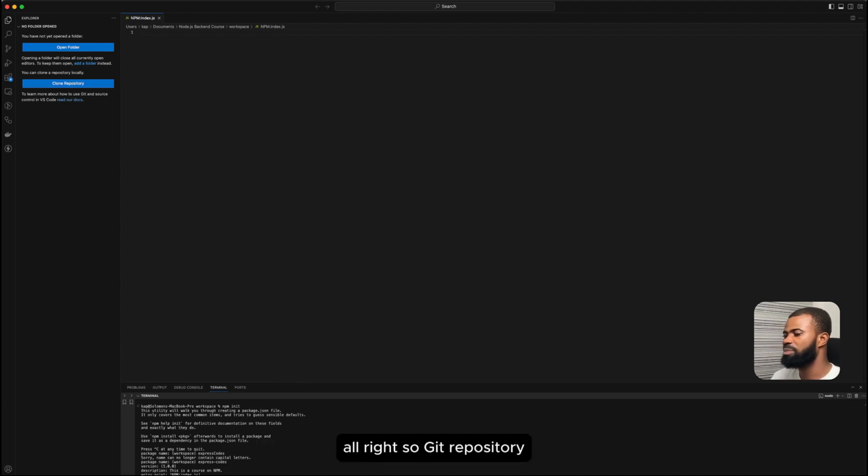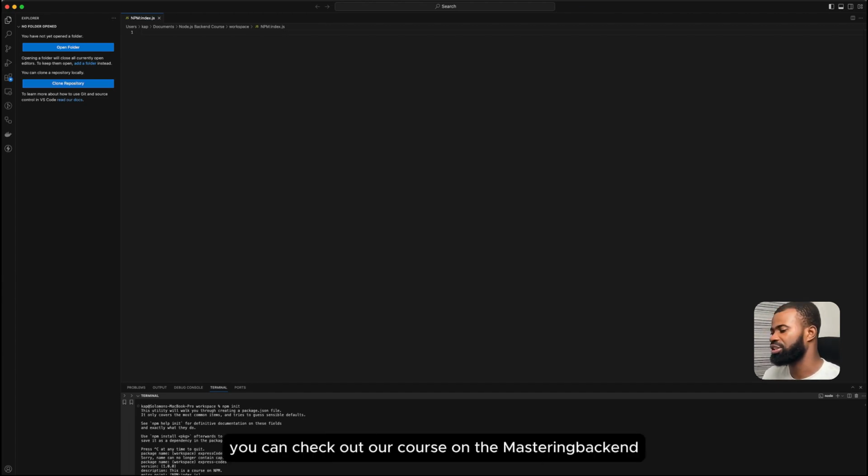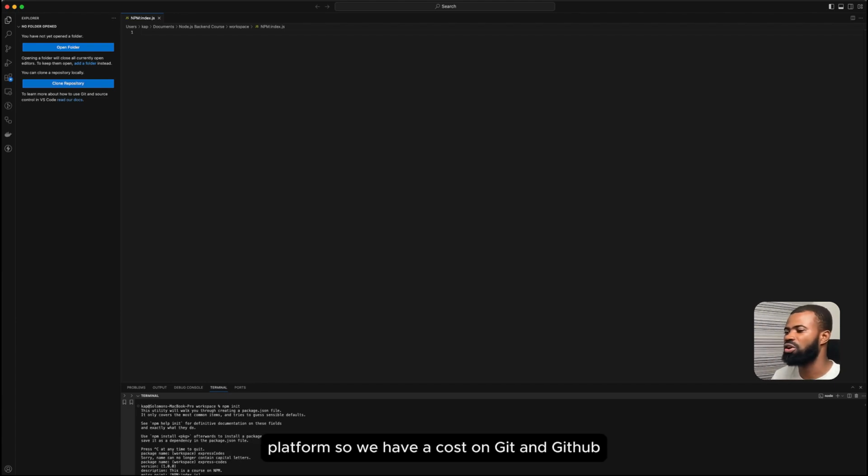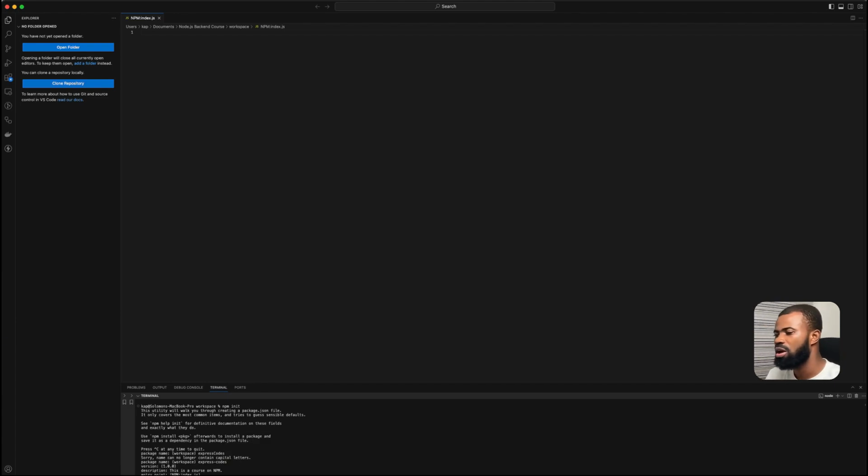All right, so Git repository, of course, is asking me this in case I want to add version control systems in this particular project that I am creating. So if you don't know anything about version control systems, you can check out our course on the Mastering Backend platform. We have a course on Git and GitHub. All right, so for now, it is just a demo and I don't want to specify anything. So I will move forward.